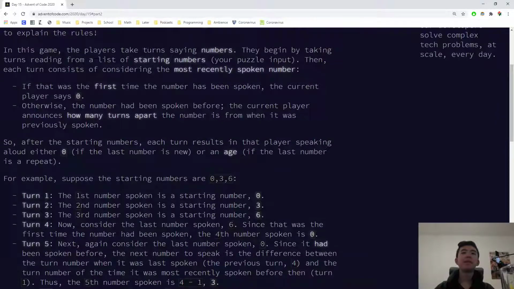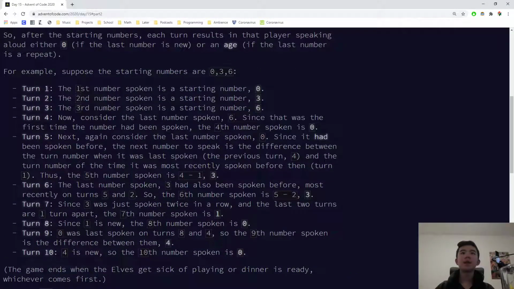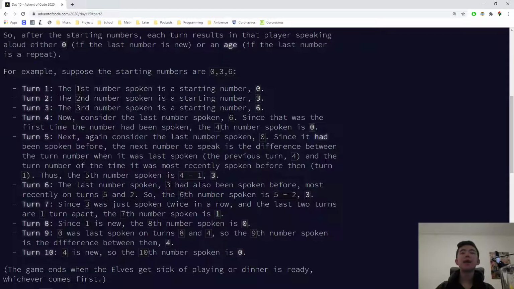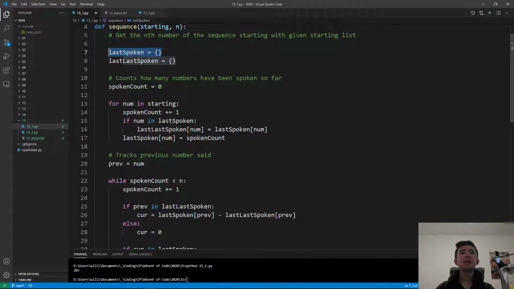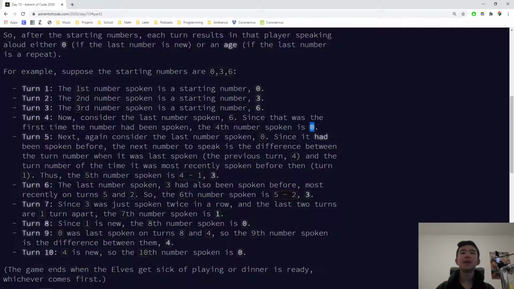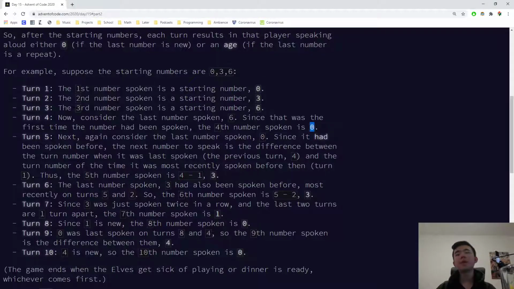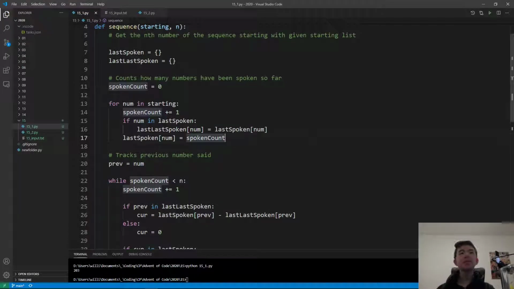So for example, let's say there was 0, 3, 6. And then the next number was 0, and let's just say this was part of the starting sequence. Then 0, 3, and 6 would all be put into this last spoken dictionary. So 0 would have an index of 1, 3 would have an index of 2, 6 would have an index of 3, and then for 0, we see that 0 is already in the dictionary of last spoken because it was spoken on the first turn, so it would make the previous spoken equal to 1. It would transfer that backwards, and then last spoken would just be the current one. So for 0, the most recent index is 4, and the second most recent index is going to be 1.